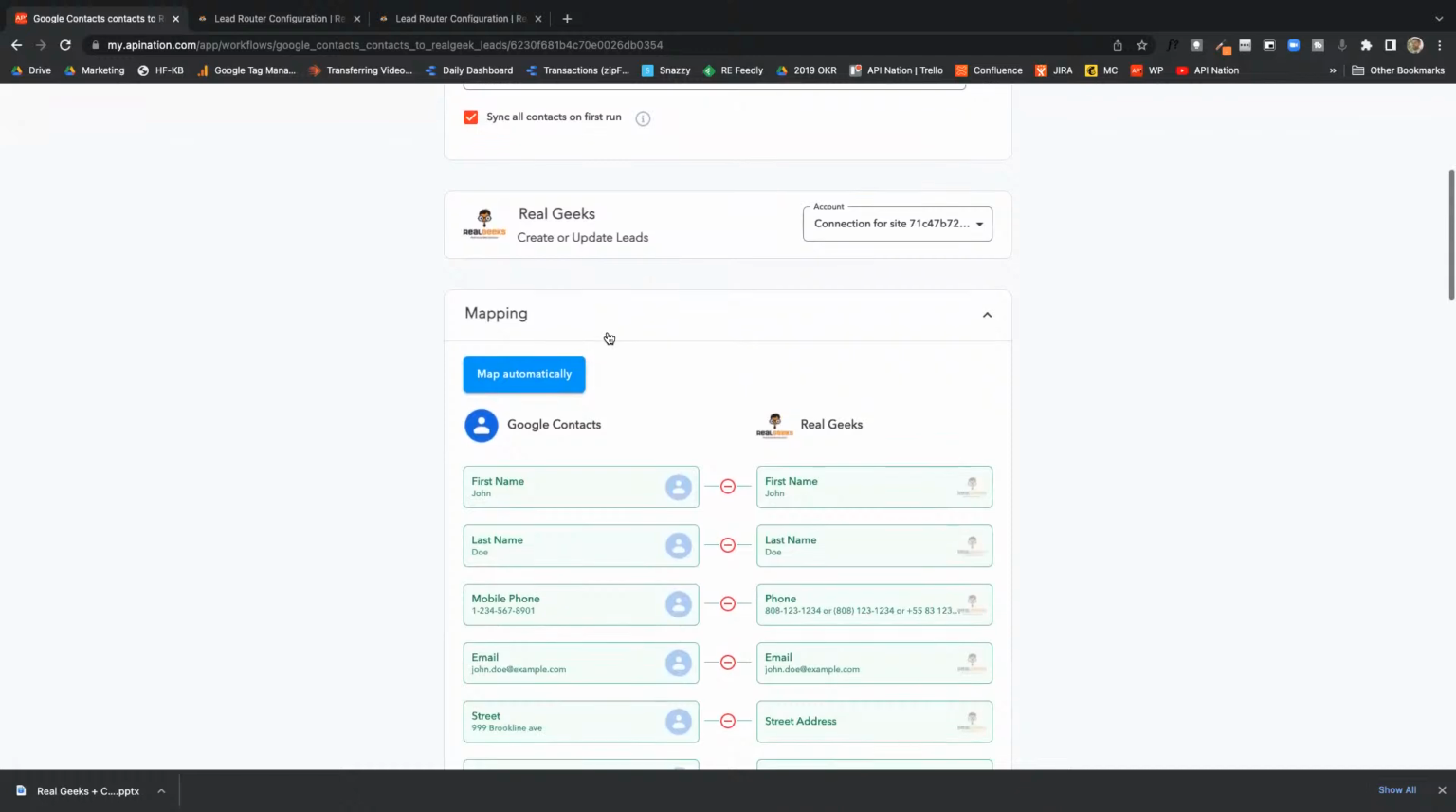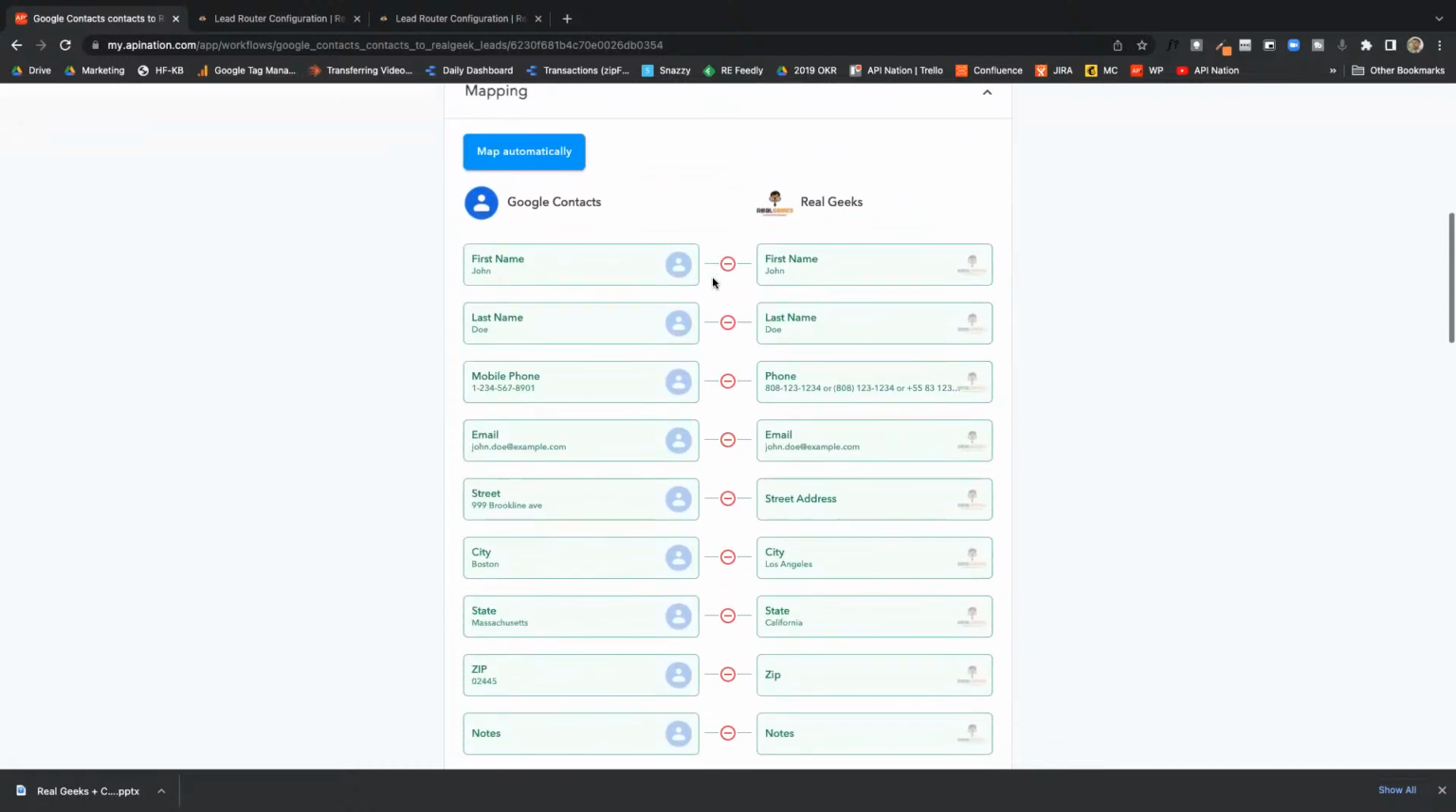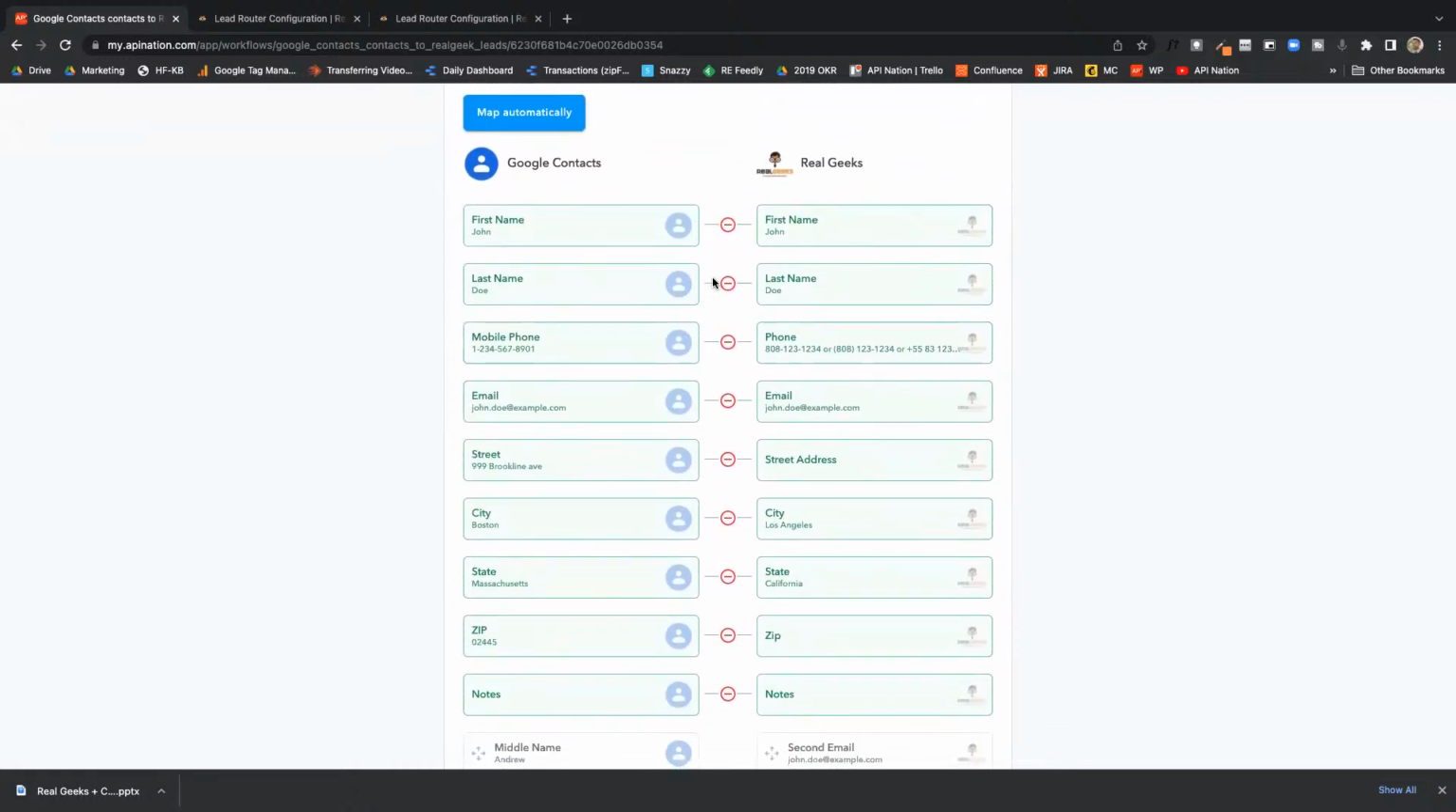I'm going to come on down here to mapping. If you're a new Real Geeks customer, that is probably the button you want to push. Yeah, new Real Geeks customers. If you're onboarding anybody from your team onto Real Geeks, that's an easy way to get them connected. And then especially vice versa.